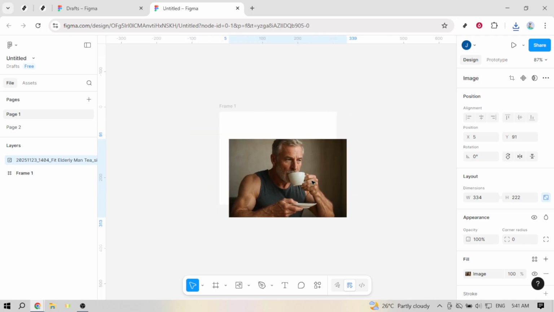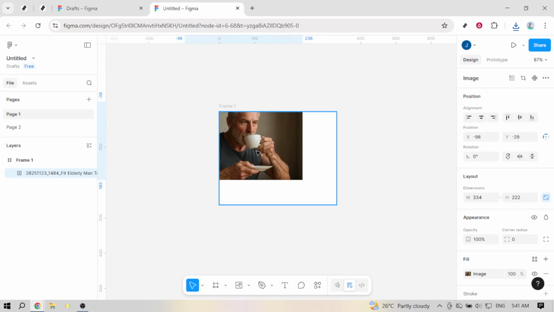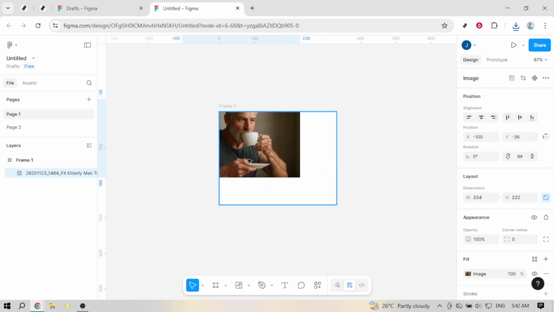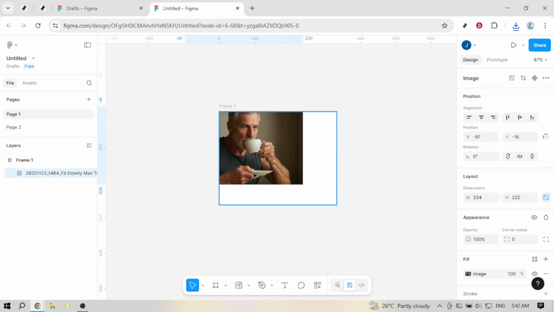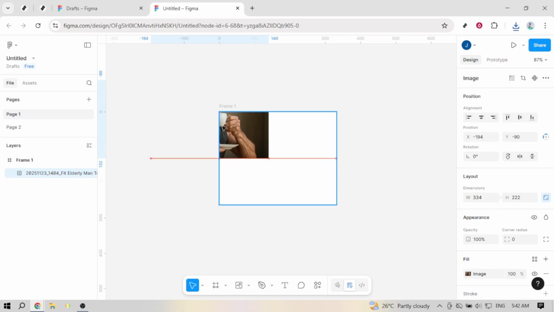Here's the key move. Hold down the spacebar on your keyboard, and while it's held, click and drag to reposition the image within the frame. Keep your cursor inside the frame boundaries as you drag so the image stays contained and aligned with your layout. As you move it, watch for the purple smart guides that appear. They help you center the image or line it up with other elements.